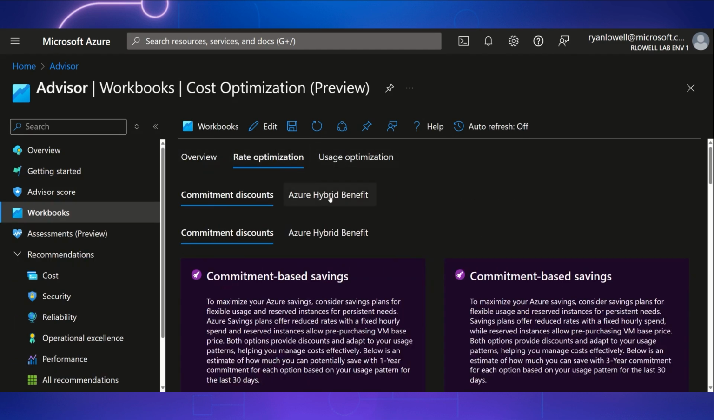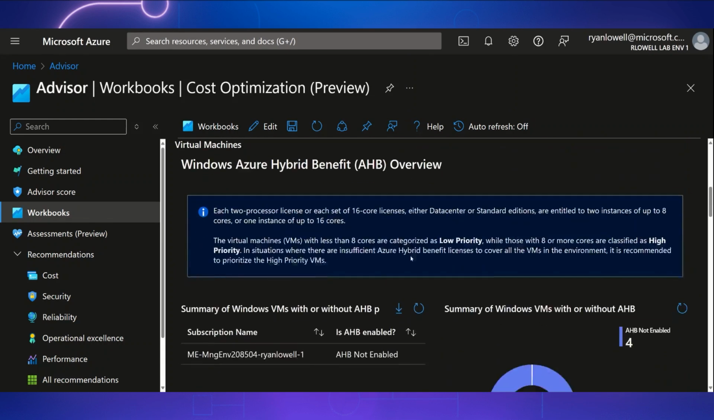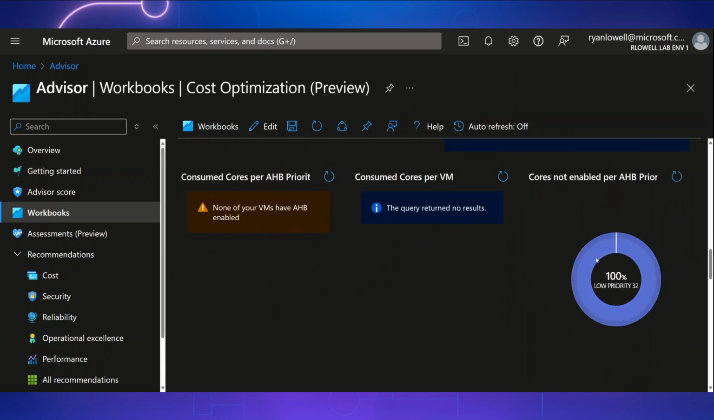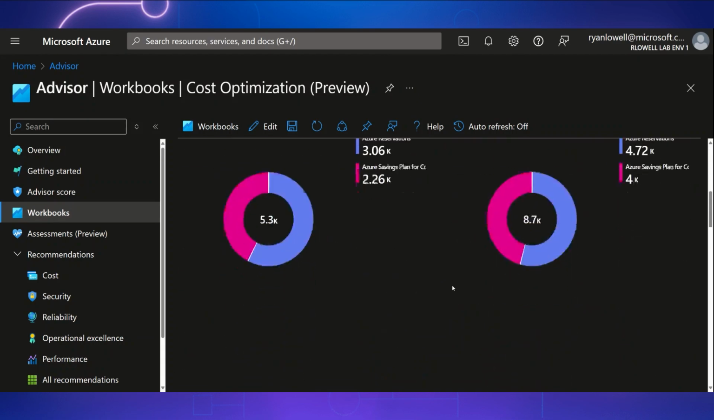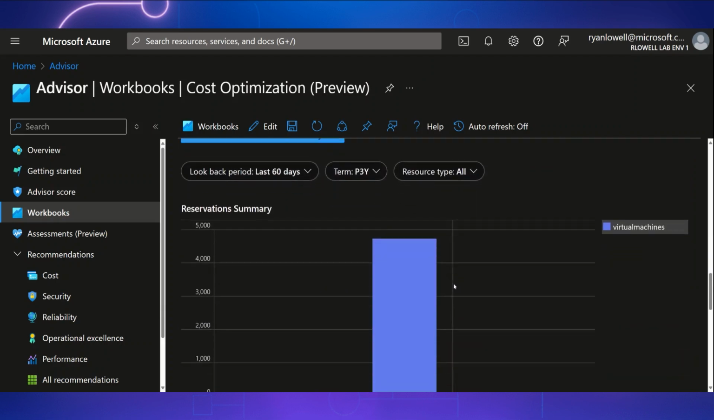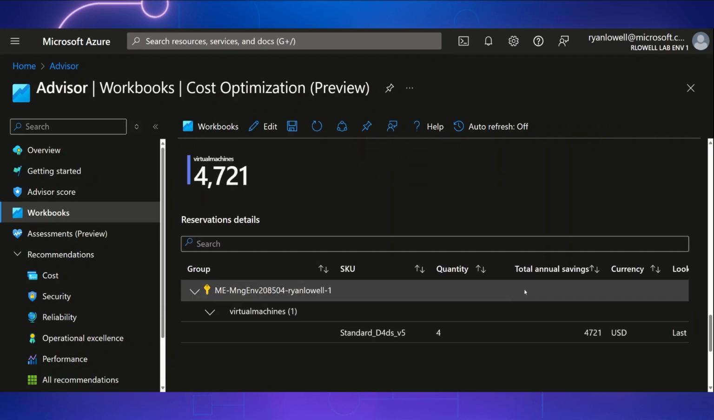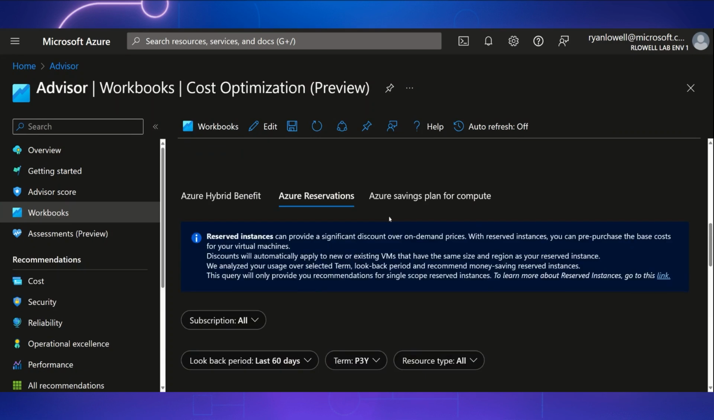So under our rate optimization section, we have sections for Azure Hybrid Benefit, which is to reuse the licenses that you've already made investments for on-prem and get discounts on the virtual machines and the Azure SQL instances that you are running in Azure. We have Azure Reservations, which are a specific discount for a particular SKU in a particular region. And that can provide the deepest discount in terms of your run rate for your virtual machines and other resources.